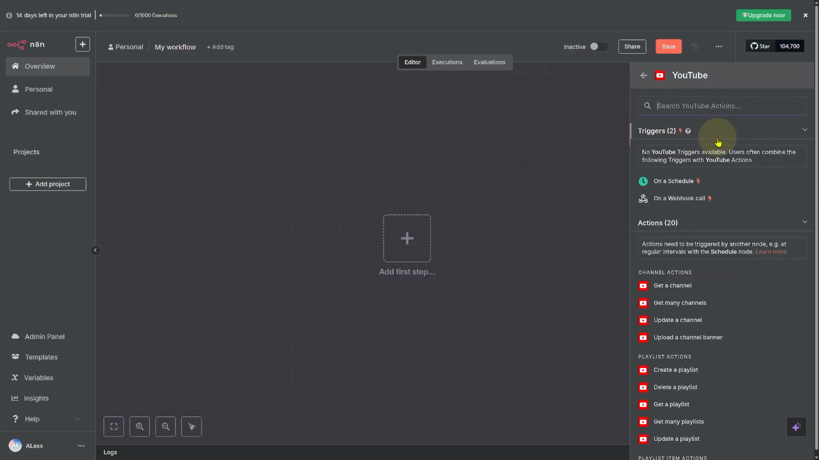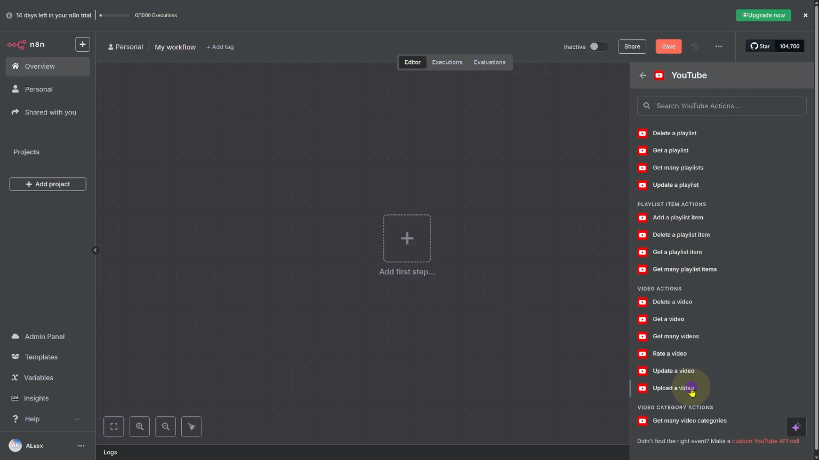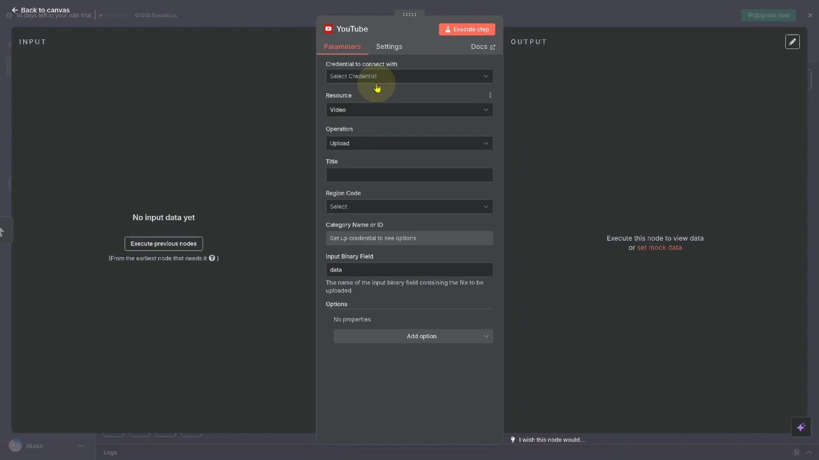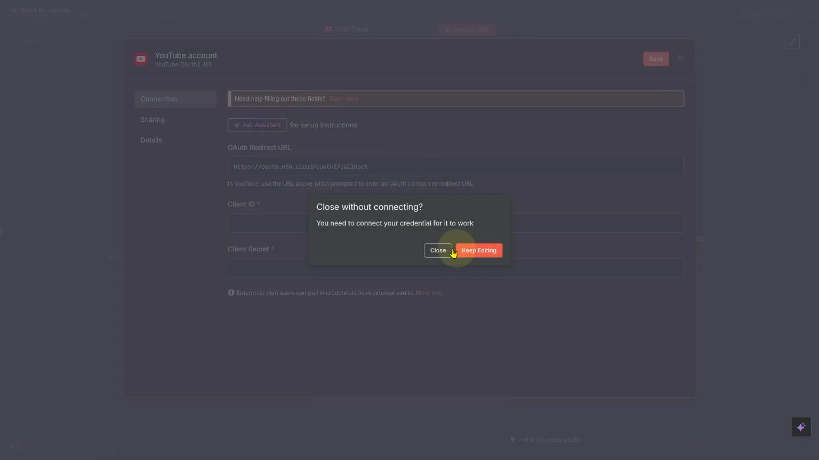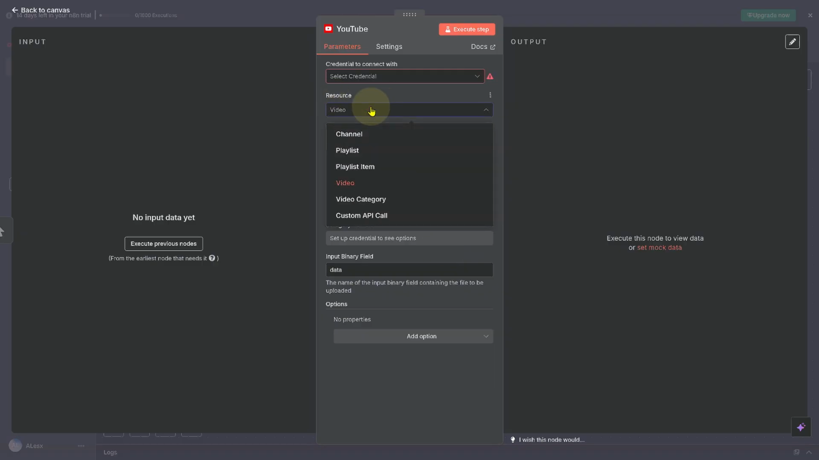You can head over to YouTube and upload a video. Let's just say you want to upload a video. Here we got that. First you want to add your credentials, your channel credentials, of course. Then you need your authorization, client ID, and client secret. Once you connect your account, you need to add a resource, like for example your video. Then you have your operation.